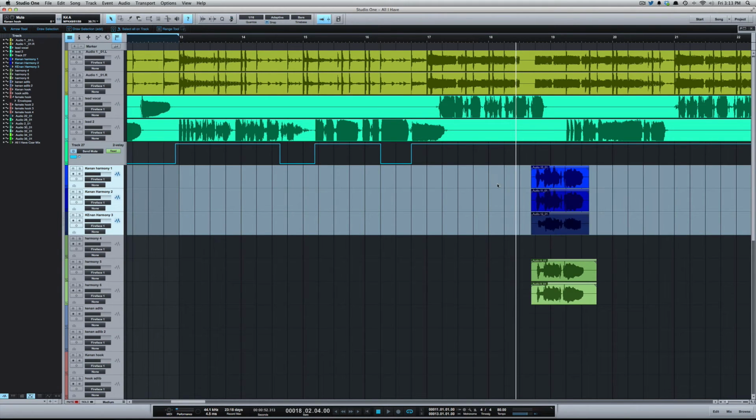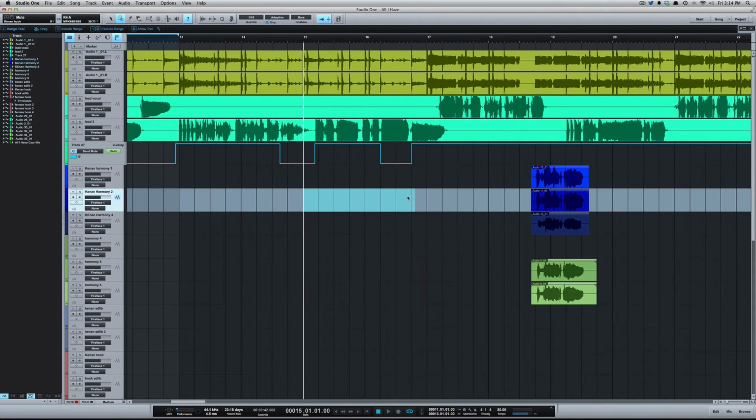Now there are shortcuts to get to these tools, and it's just 1, 2, 3, 4, 5, 6, 7, and 8 on your keyboard. So 1 is the arrow tool, 2 will switch you to the range tool. When you're on the range tool, holding Command will take you back to the arrow tool.